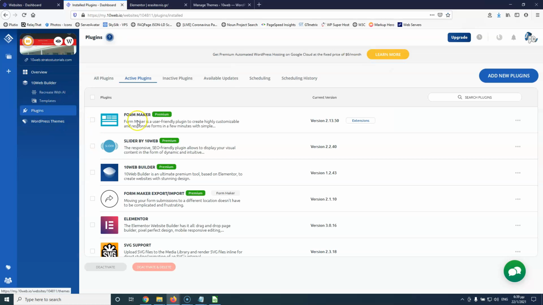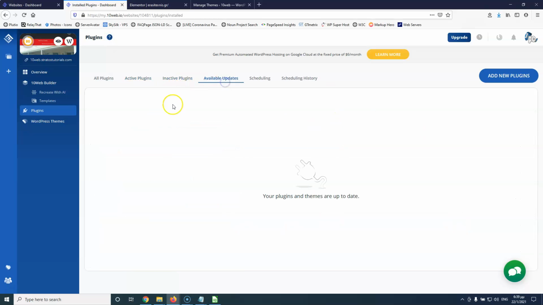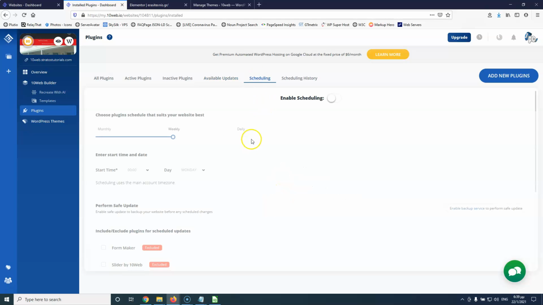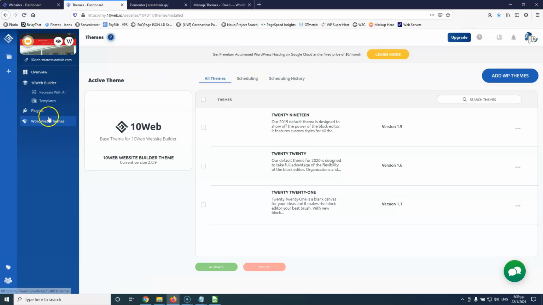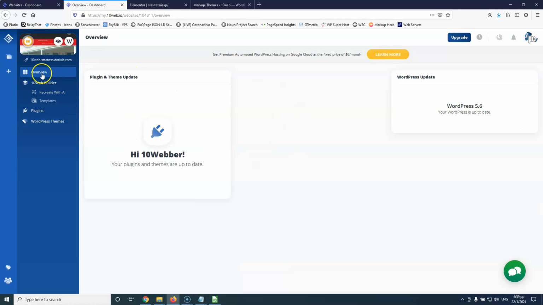And if I go to manage, I have here some options. I have the plugins, so I can see which plugins are installed and their versions. I have the inactive, the available updates, and I can update all my plugins from this. I have the scheduling, this is for the updates and the backup, and the schedule history. And also I have the WordPress themes. So as you can see, you can have your website managed here from the controller, from the dashboard of 10Web.io. And if you have more than 2 or 3 websites, this is a good thing to have if you're an agency.